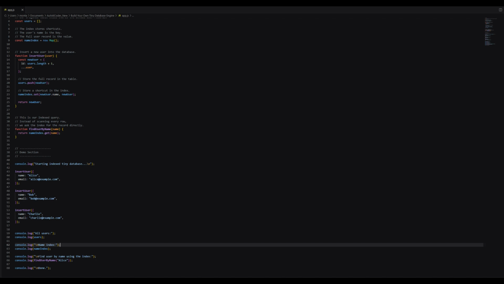So if we insert Alice, the index stores a shortcut that points directly to Alice's record. If we insert Bob, the index stores another shortcut that points directly to Bob's record. As our table grows, our index grows alongside it. Every time we add a new row, we update both structures. The table stores the data. The index stores shortcuts to that data.